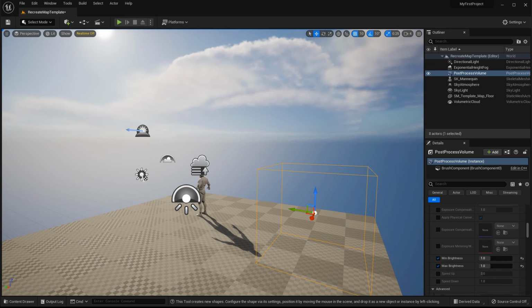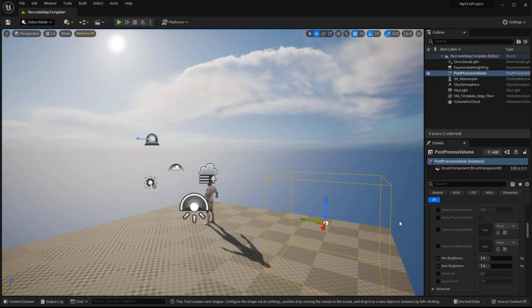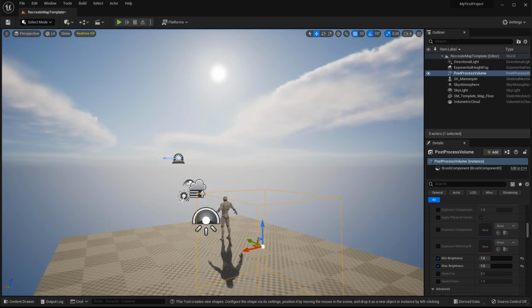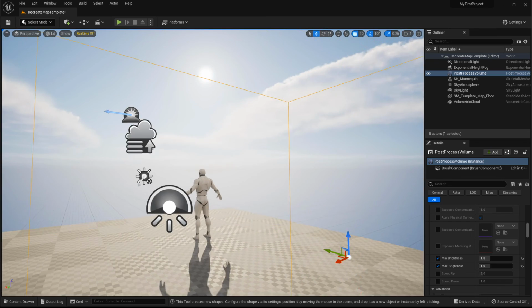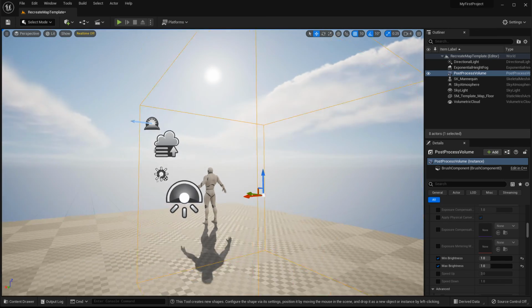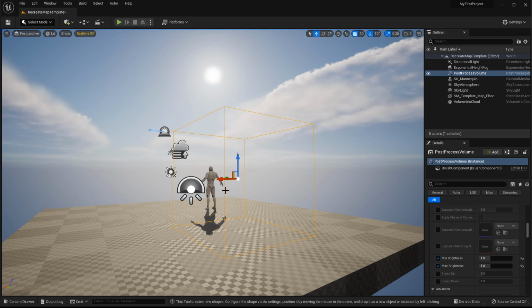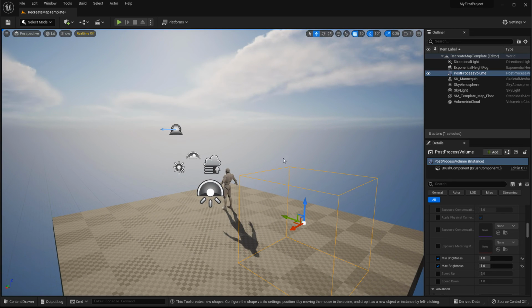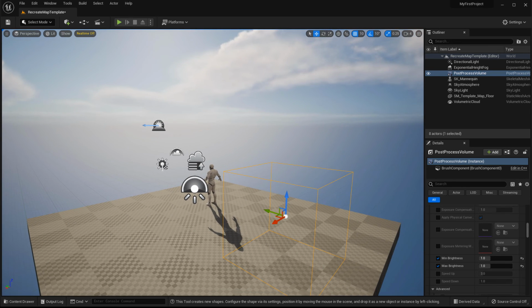And the second thing I want to do is enable Unbound, which will make this post-process volume universal. So this means I don't have to be inside this volume for it to take effect. Right now, the only way this works is if I enter this volume, and you can see that the scene adjusts, and then when I leave this volume, it begins to go back to the auto exposure. But I want to affect the entire scene, whether I'm inside this volume or not.